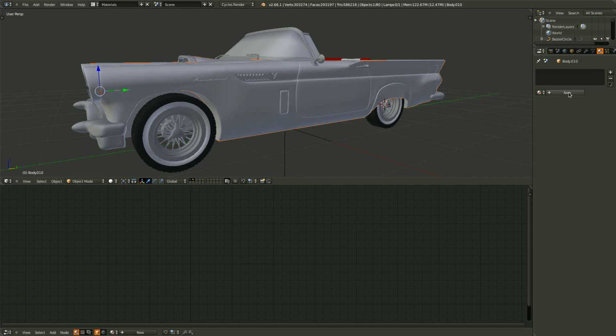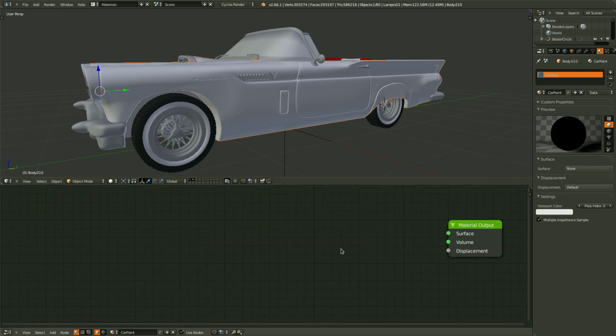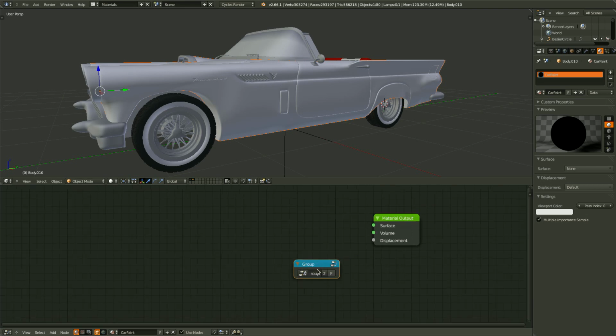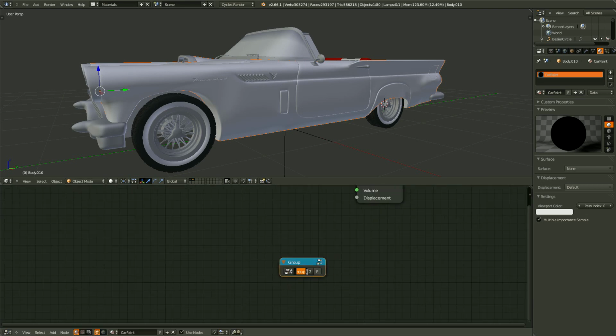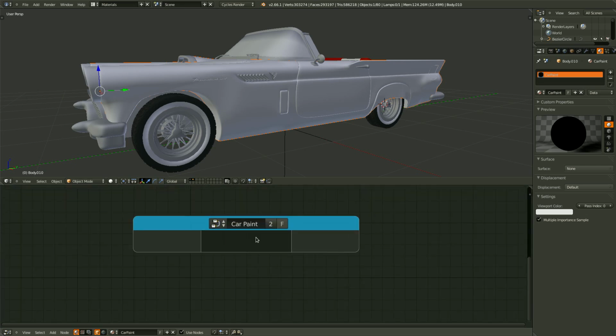With the body selected, let's create a new material. Let's rename it car paint. And let's get rid of our diffuse node. That's not going to help us here. Create a new group. I'm just gonna call it car paint. Let's tab into edit mode there and get going on that.